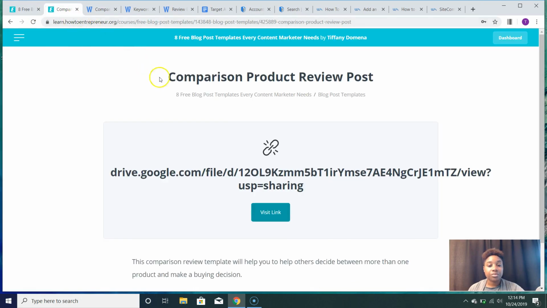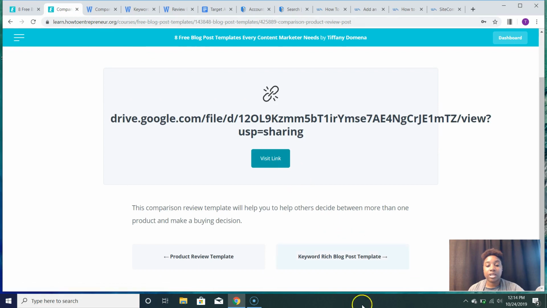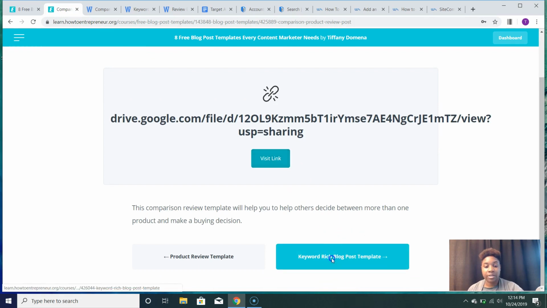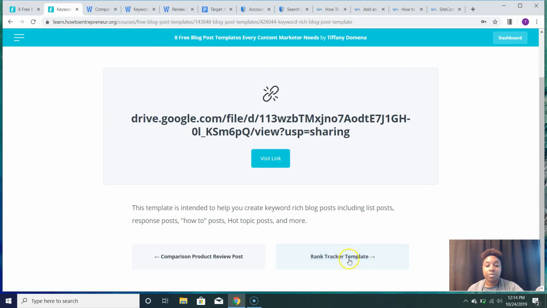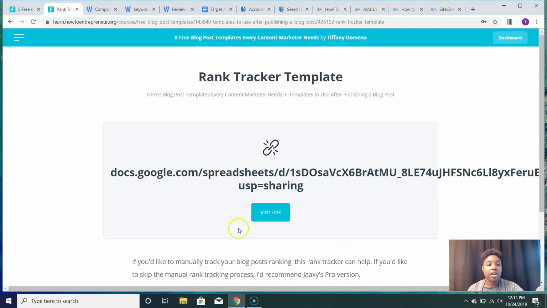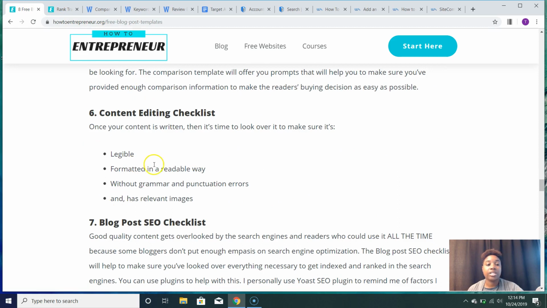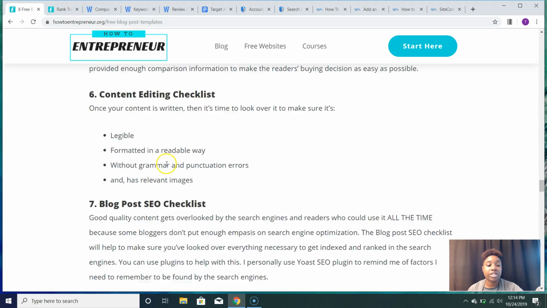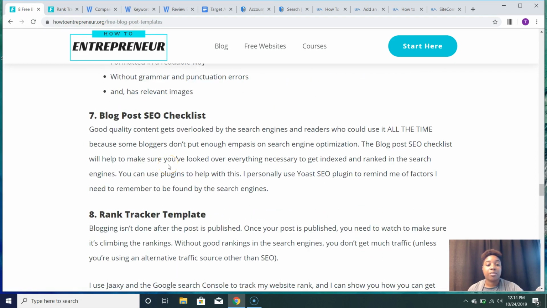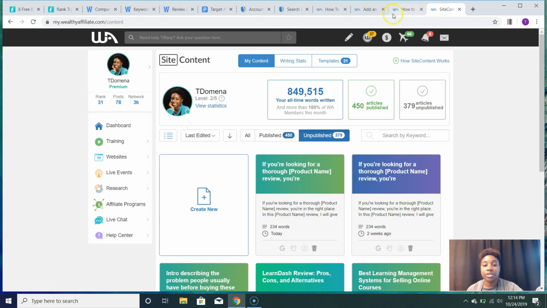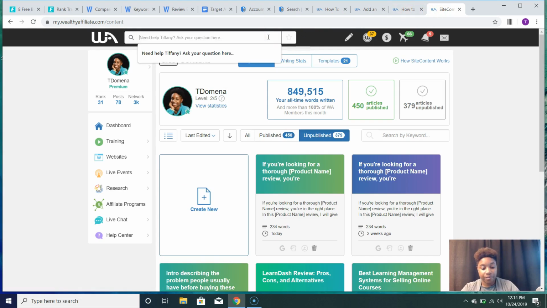So that's the comparison blog post. And then I also have the content editing checklist. You can see that at the bottom of each template. The blog post SEO checklist, that is actually at Wealthy Affiliate, and I want to show you where you can find that.